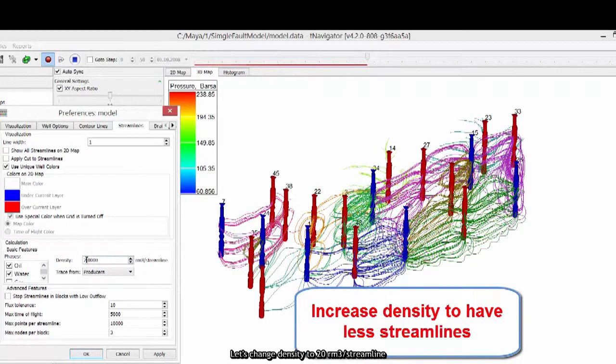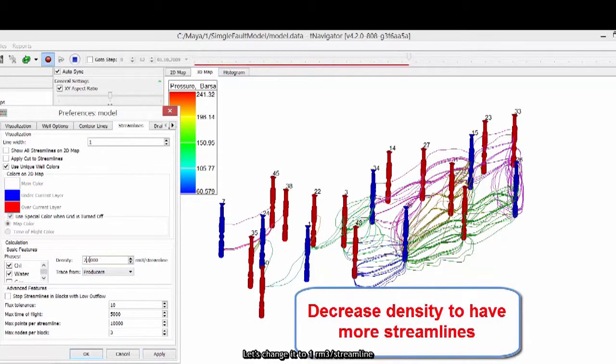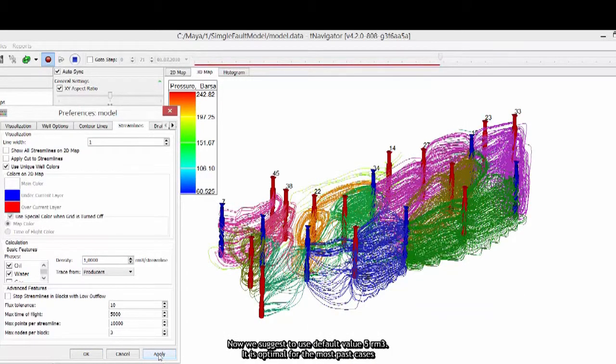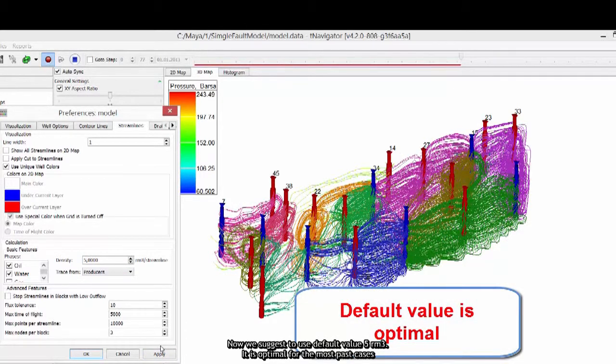Now let's change density to 20 m3. Apply and see the difference. Let's change it to 1. Apply and see the difference again. Now we suggest using the default value of 5 m3. It is optimal for the most part of cases.